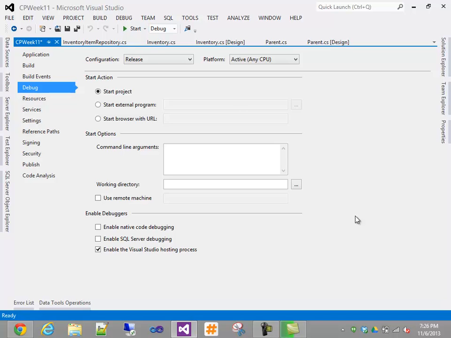Say you're building a console application that takes command line arguments, and you want to debug those arguments. You can put them right here. Put your slash whatever, and it'll pass it when it runs. You don't have to launch it and then hook to it and try to debug it. Just put your arguments right here. Set the working directory, you can do that.